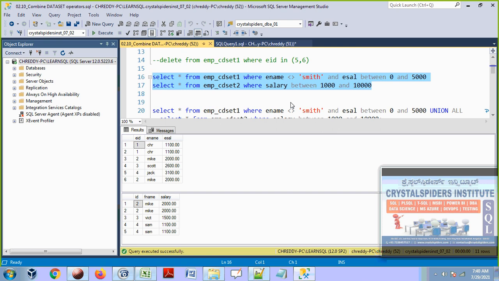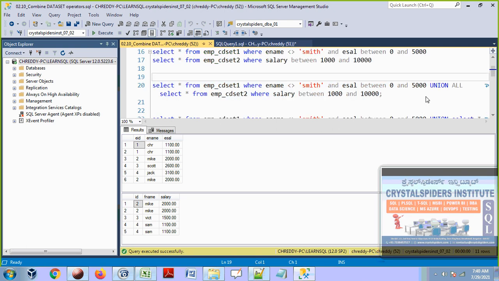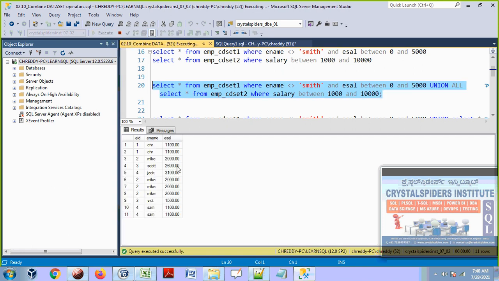Okay guys, now let's see how we combine these two queries. Here you see this is one SQL query, the outer query, the union all operator, and this is the inner query. This whole line is now one SQL statement. Don't say two SQL commands. This whole line together is one SQL statement. Let's execute.